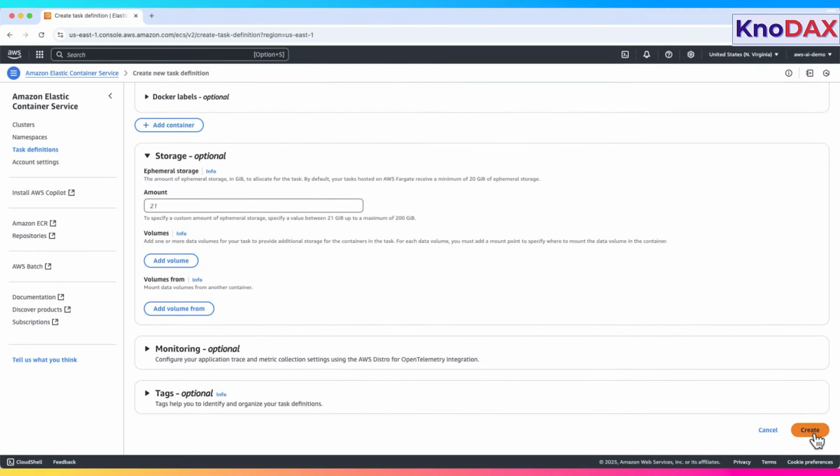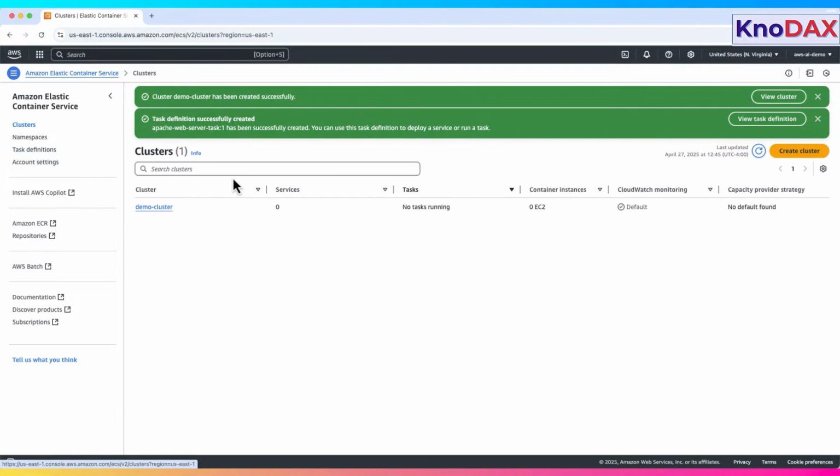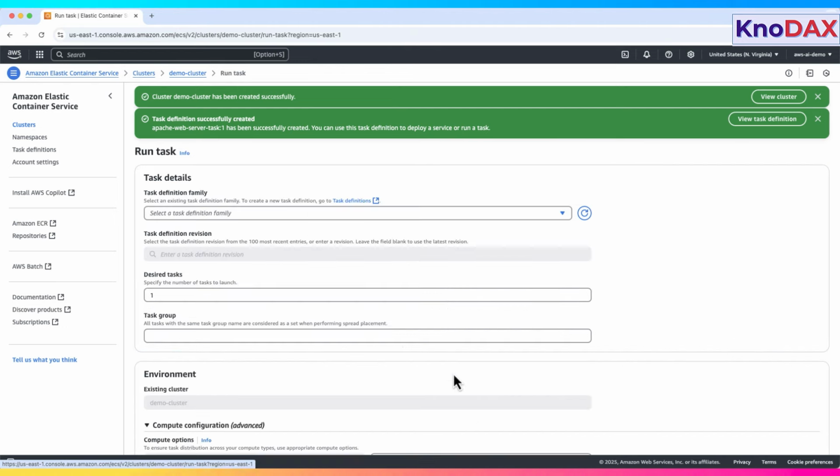Click Create to save your task definition. Now, go back to your cluster. Inside the cluster, click on the Tasks tab. Then click Run New Task.